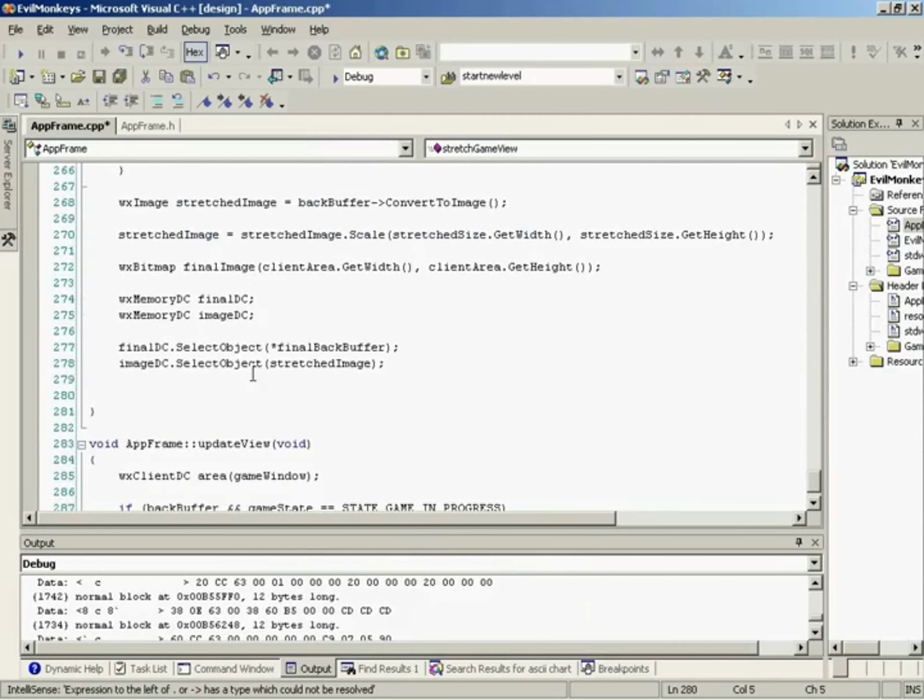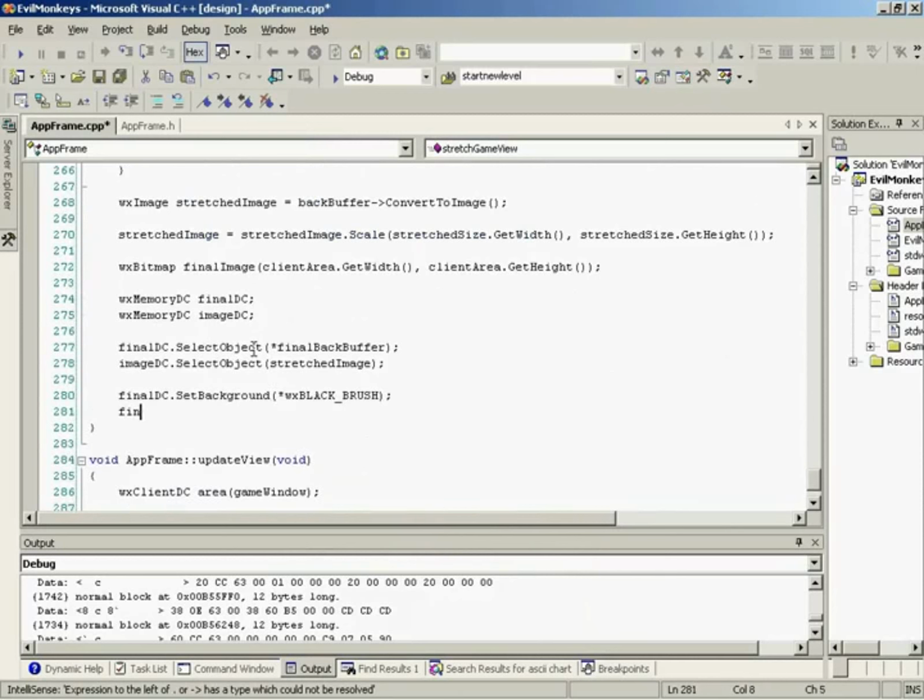Okay, now, what else do we want to do? First thing, we want to clear this out with a black background. So let's say final DC dot set background, and we'll set this to a black brush, and then just so that it actually clears it to black, let's set it to that.